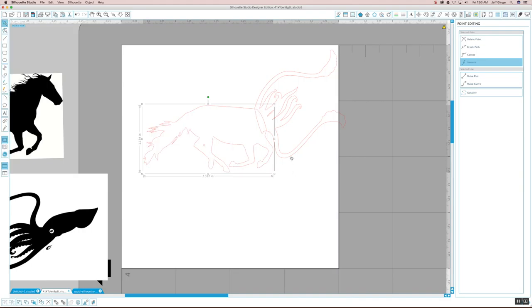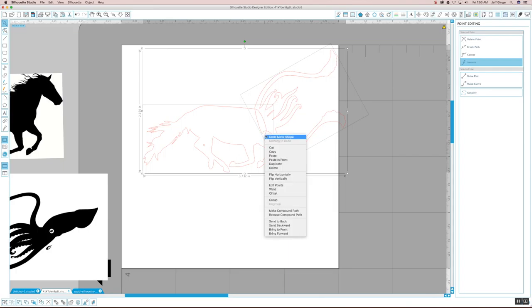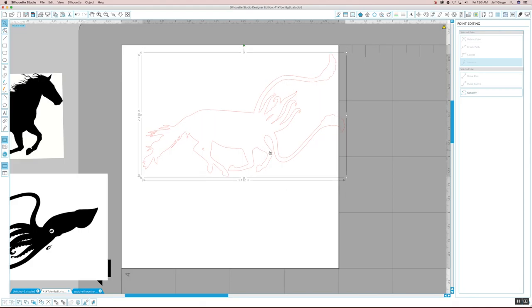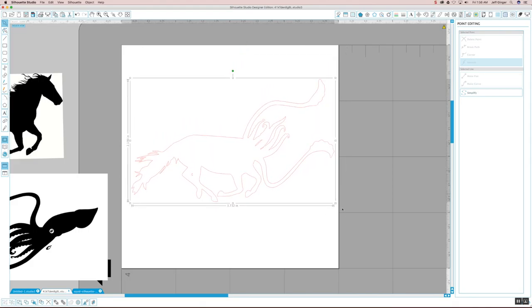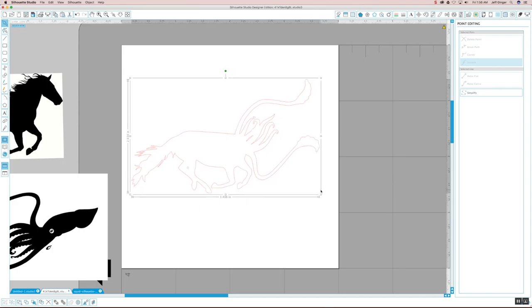So instead, I'm going to hold down shift and select both of them. And just like we did in the beginning to combine those shapes, I'm going to right click and go to weld and bam, we got squid horse guy thing. So this is my very scary Griffin. And you can go back and adjust things if you want to.